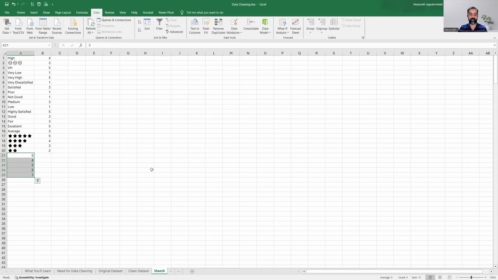Let me copy this and paste it here. So here is the mapping between the non-standard scoring to the numeric values. Essentially, we want to use the switch function to convert these non-standard values into standard numeric values shown to the right. Let me demonstrate with an example.